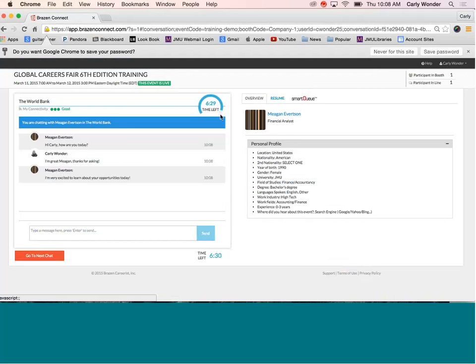So you can keep track of how long your conversation is up here. And just keep in mind that you'll have a 1-minute warning, a 30-second warning, and a 10-second warning before your chat ends. And when your time is up, your chat will close. So there's nothing that you need to do to end your chat when the time is over. You can, if you decide that you want to move on from a conversation, maybe you're ready to chat with the next participant, you can end a conversation early by clicking the button that says Go to Next Chat.